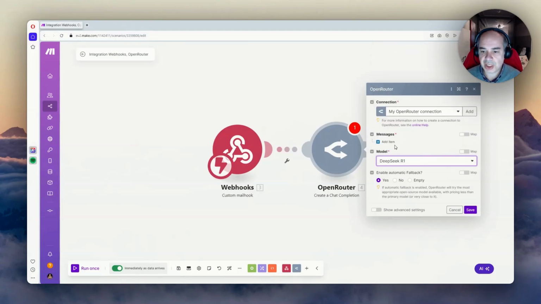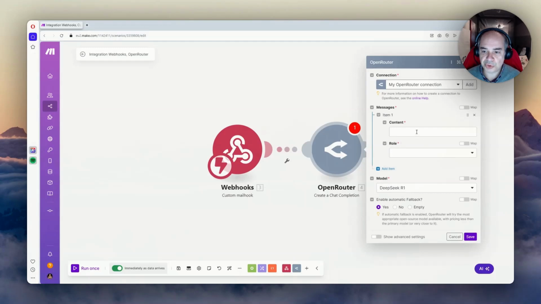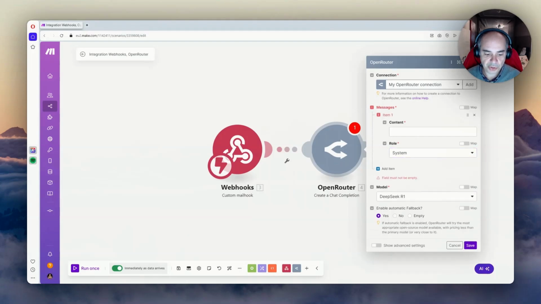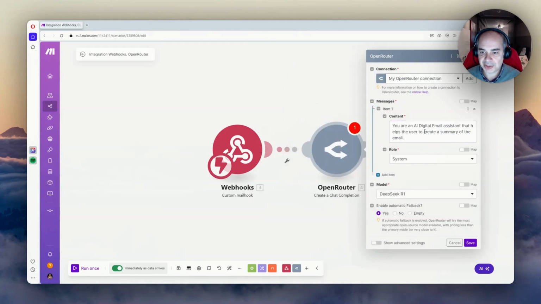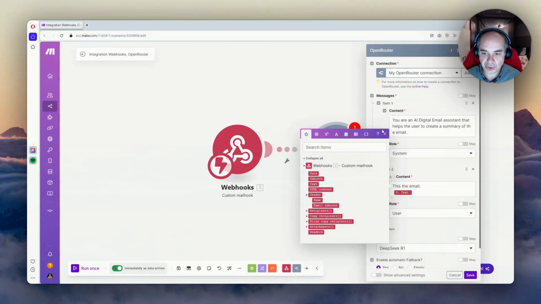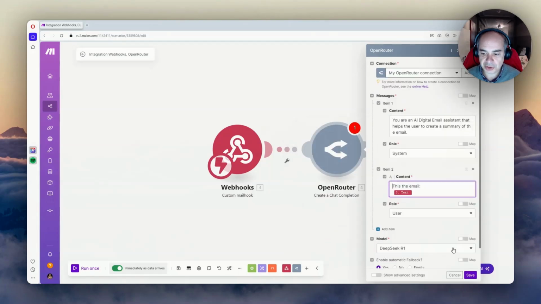It shows here. And also you need to input two things to the model. One is you need to choose the system, and for content, let me copy this because I have it here. You need to specify this in the system message for the model, to indicate that you are a digital email assistant that helps the user to create a summary of the email. After that, you are ready to go and you only need to save it.